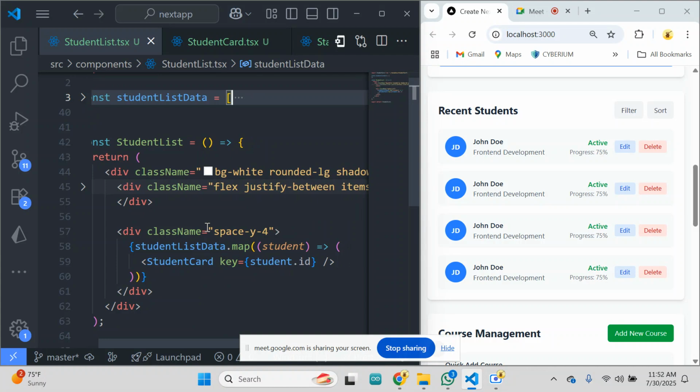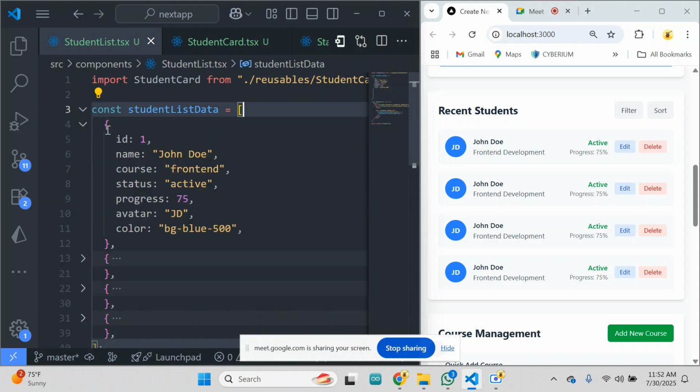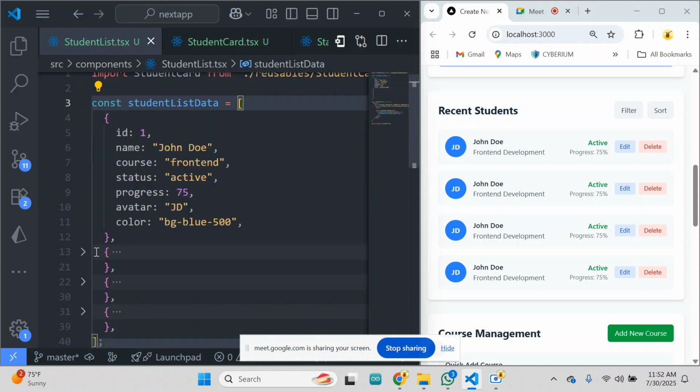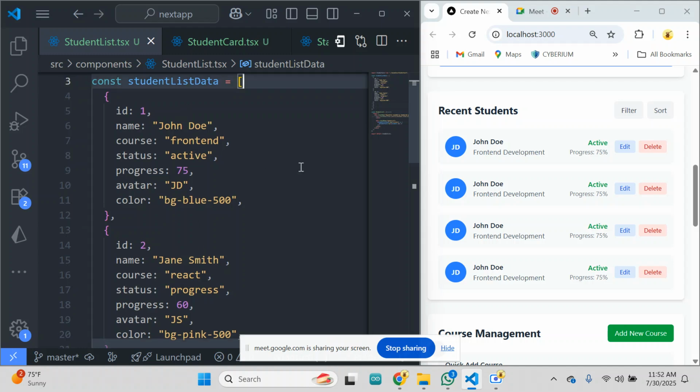If you take a look at this displayed card, you will see we have the same name, the same course, the status and progress. But here, this is for John Doe, this is for Jen Smith. What we want is to map for each and every student and use its own data. This is what we are going to do now.